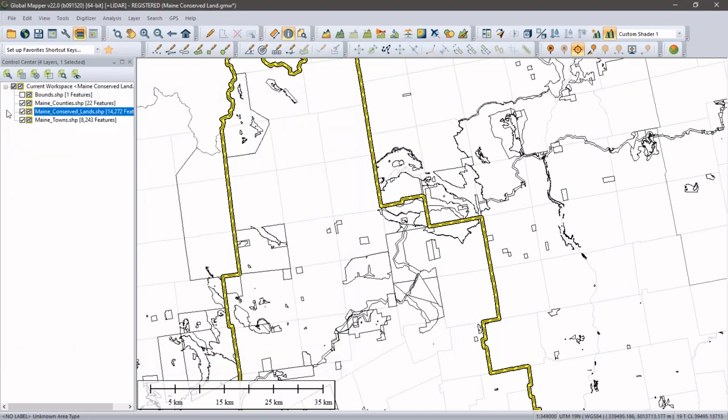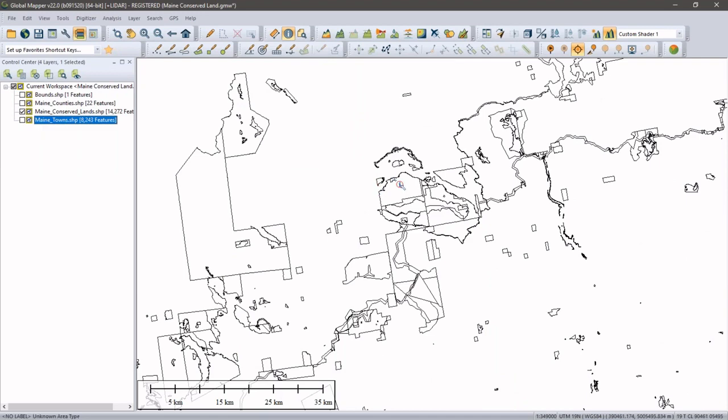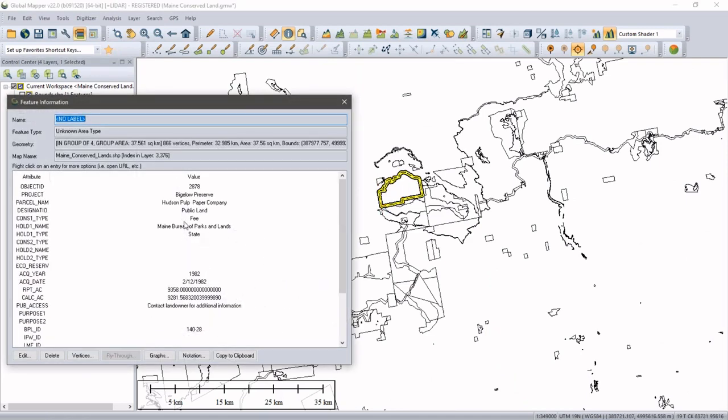Let me actually turn off a couple of layers here just to illustrate this more clearly. I'll turn off my counties temporarily, turn off my towns, and again, we'll click on a polygon. So here you see all the information.